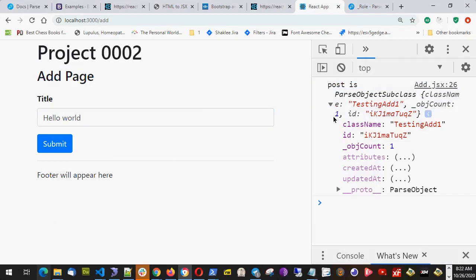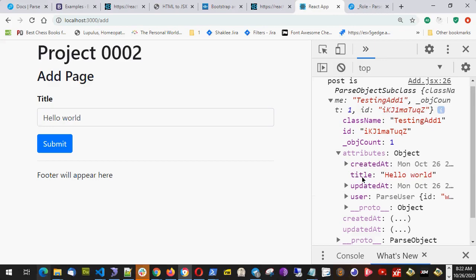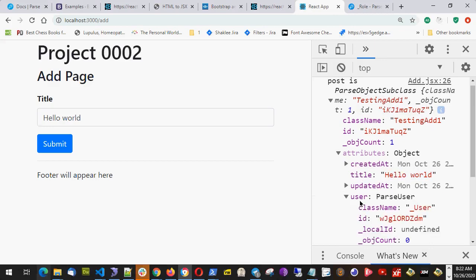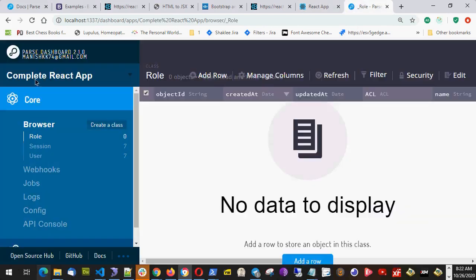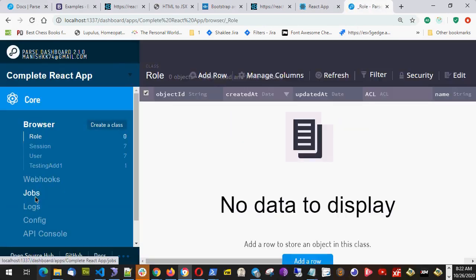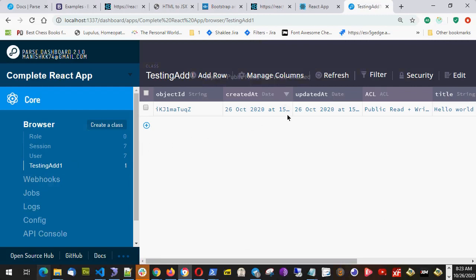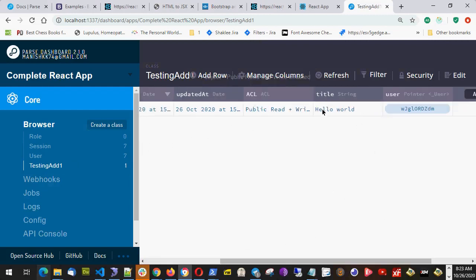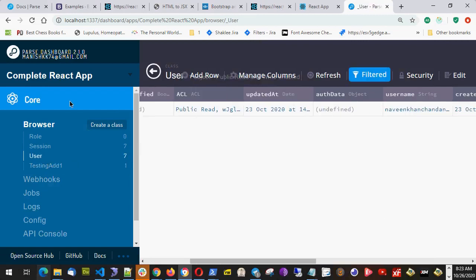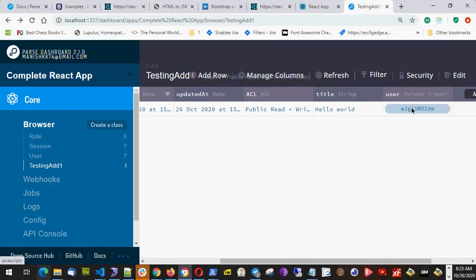Okay, now I see the post and it has the ID of this one and it has attributes. In the attributes I can see title of hello world and we have the user who is the logged in user. And now if I refresh the page, I see the testing ad one is created, and it has one record in it. It has title of hello world and user who is the logged in user, and this is the user who has inserted the data. So we get the user also who has inserted the data, we get the title.